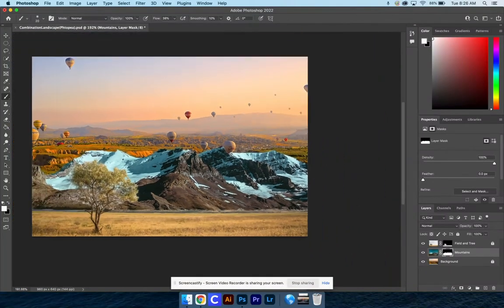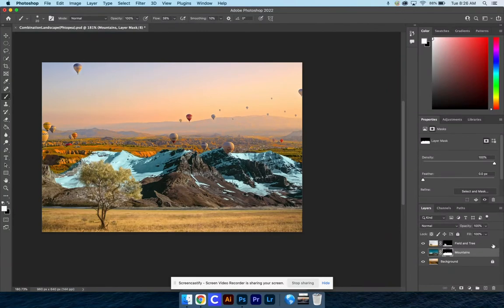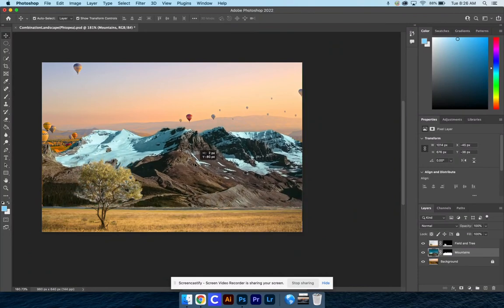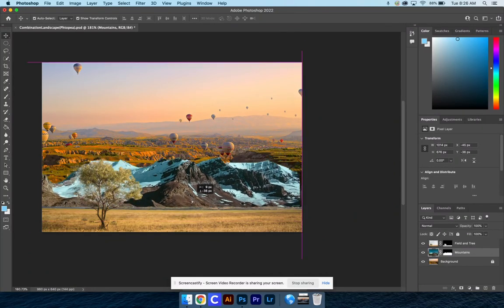Feel free, once you've made your layer mask, to unlock some of these and see what happens when you start to move some of your layers around with your move tool. So if I hit V on my keyboard or select my move tool, I can go back and raise these mountains up more. I could lower them.